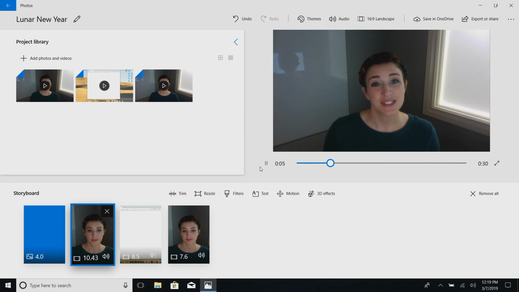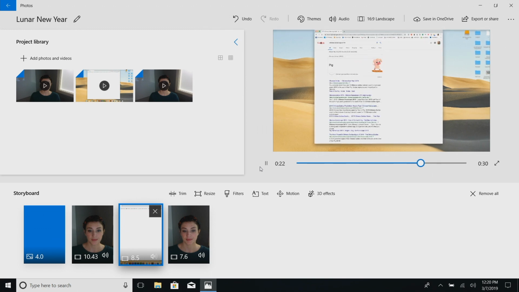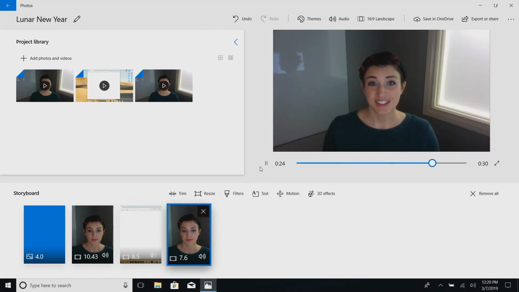Hi, my name is Katie Carnes, and Tuesday, February the 5th was Chinese New Year. Let's see what this year's Chinese zodiac sign is. 2019 is the year of the pig.